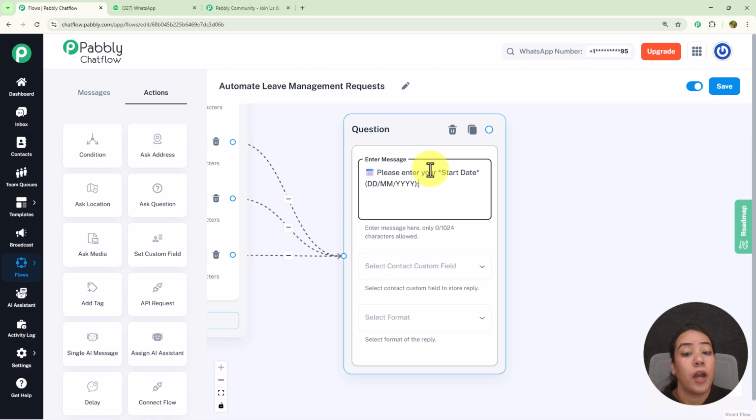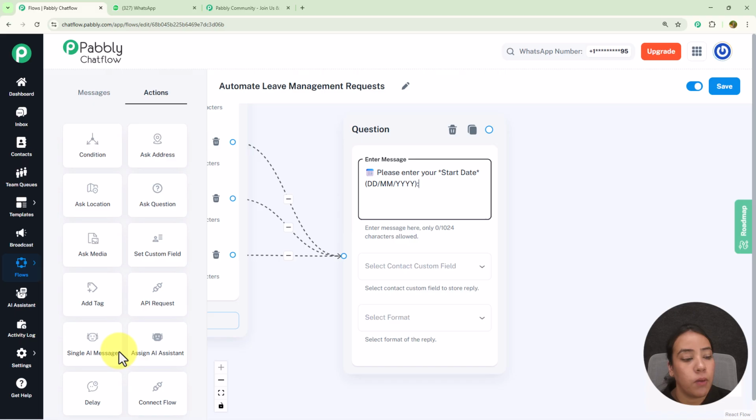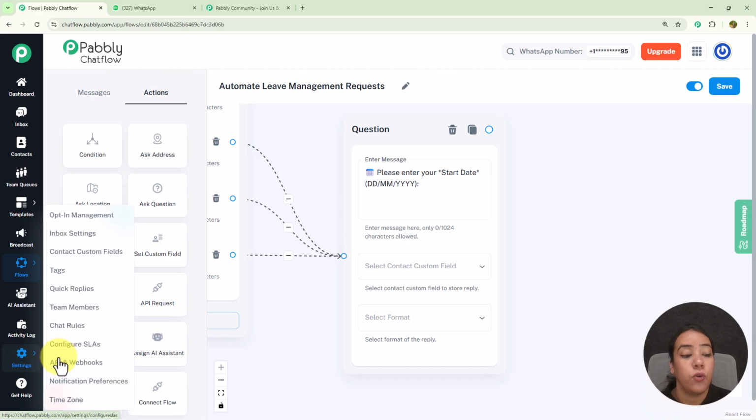Now over here, I'm going to ask, please enter your start date, where I have mentioned the format in which they have to enter their start date, and below that I'm going to select my contact custom field. Now to add a contact custom field, you need to come with me to the settings section, and over here a feature is given named contact custom field.